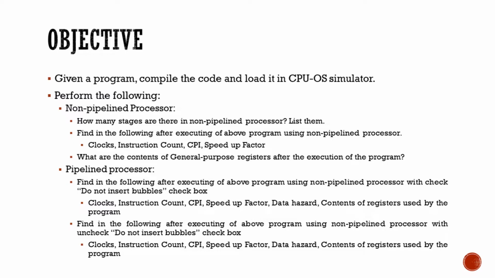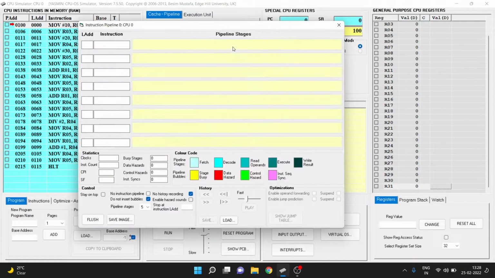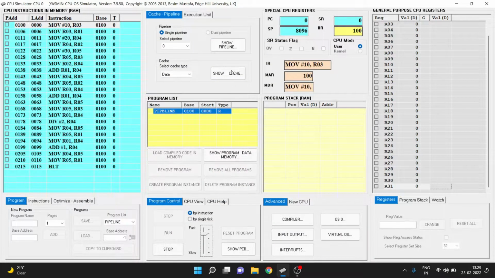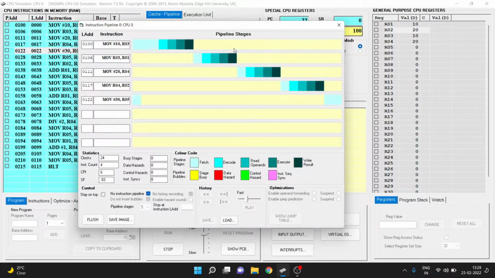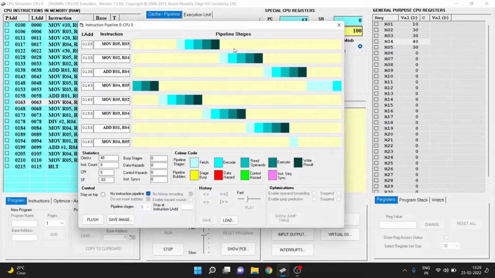Now we have two tasks to perform. One is a non-pipeline processor task, and another is a pipeline processor task. For the non-pipeline processor task, we just have to go to show pipeline and click no instruction pipeline. So basically it will be a non-pipelined processor. Then close it and run it, and you can click on the pipeline button again, and you'll see everything that is happening in this pipeline.